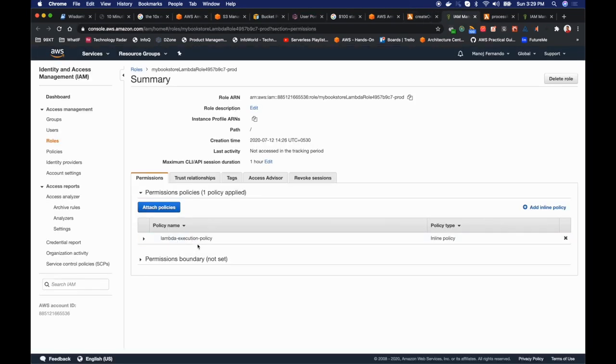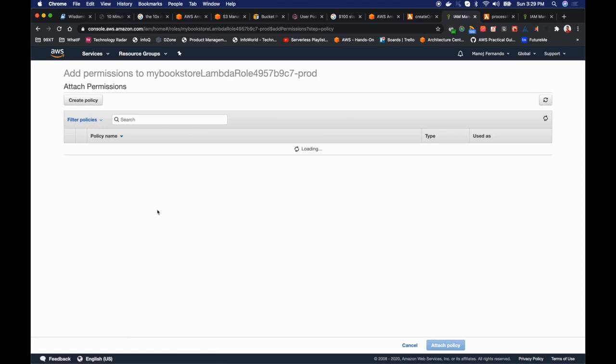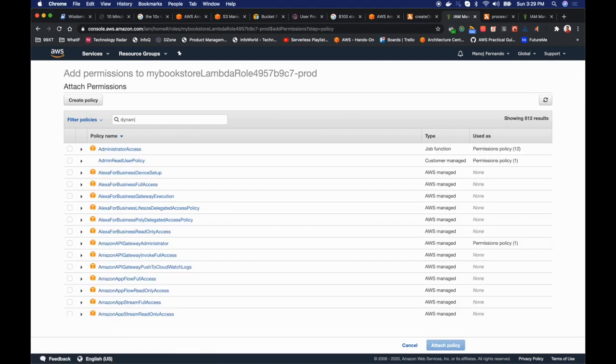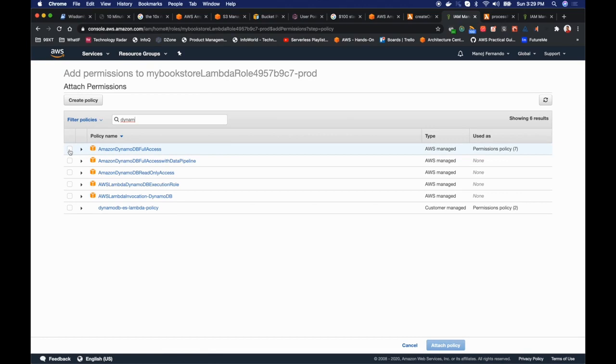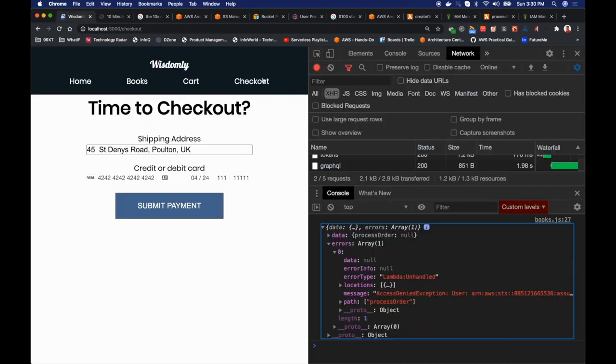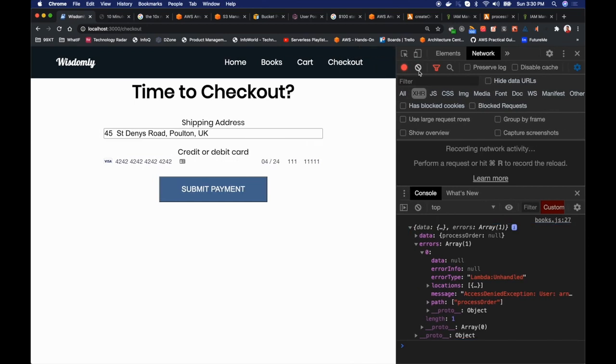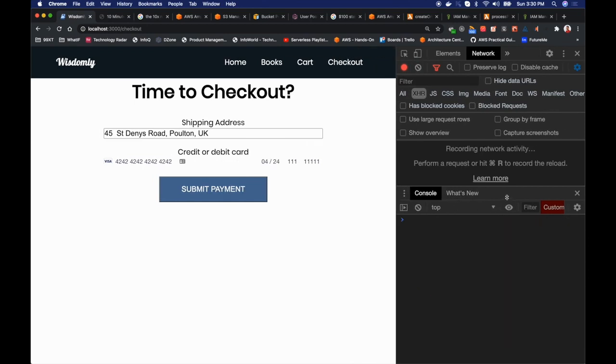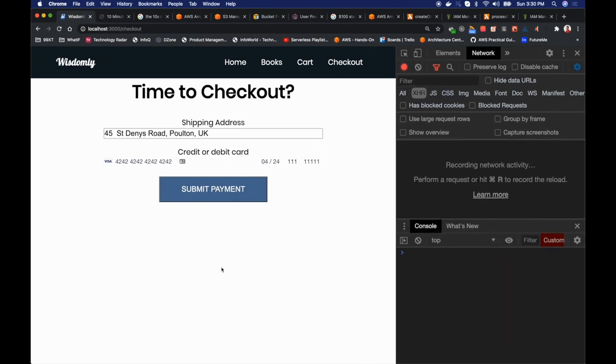Do you see we don't have any permission for DynamoDB. This time, instead of an inline policy, I will attach a managed policy. I'll search for DynamoDB. So this time I'll add the full access to DynamoDB. Of course, you can add the granular access only for those two tables. I'll leave it to you. But here I'll add the full access. And I think that should do it. So let's come back and let's try to run this again. Let's see if we get the order successful message, hopefully.